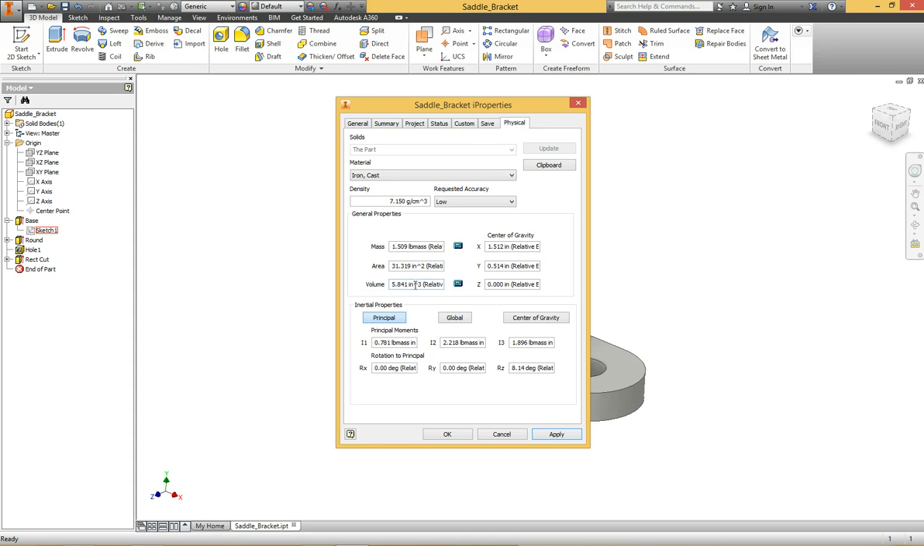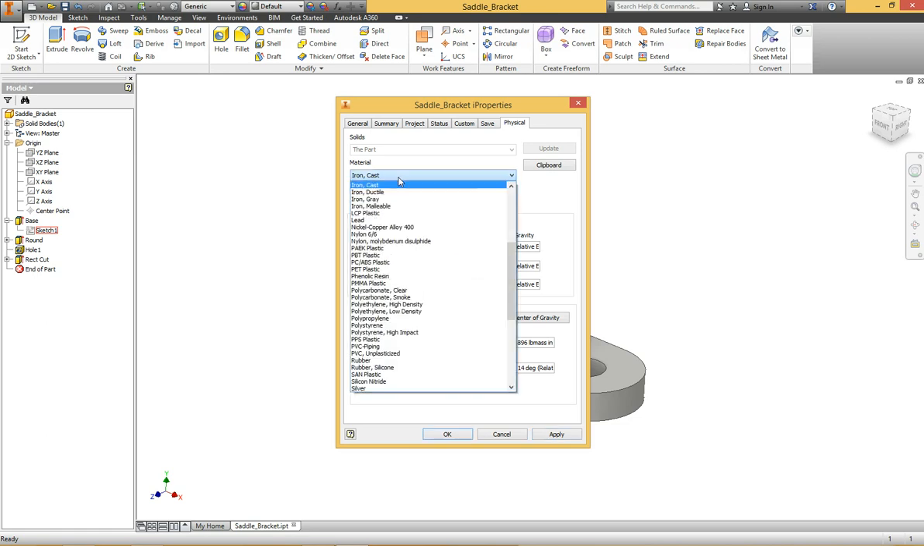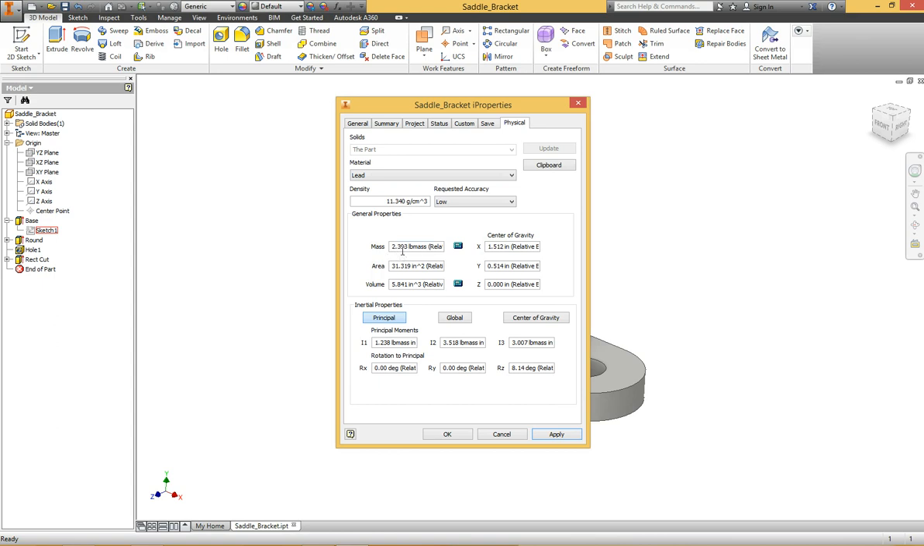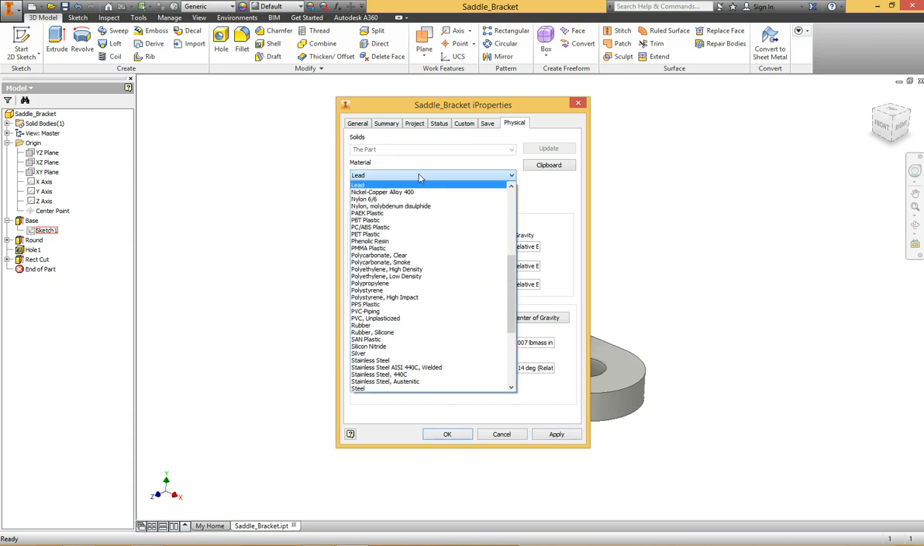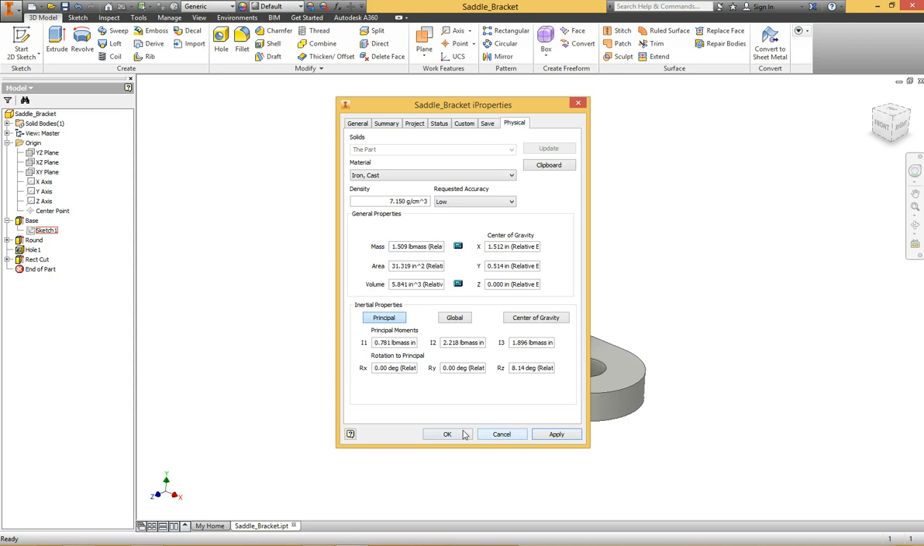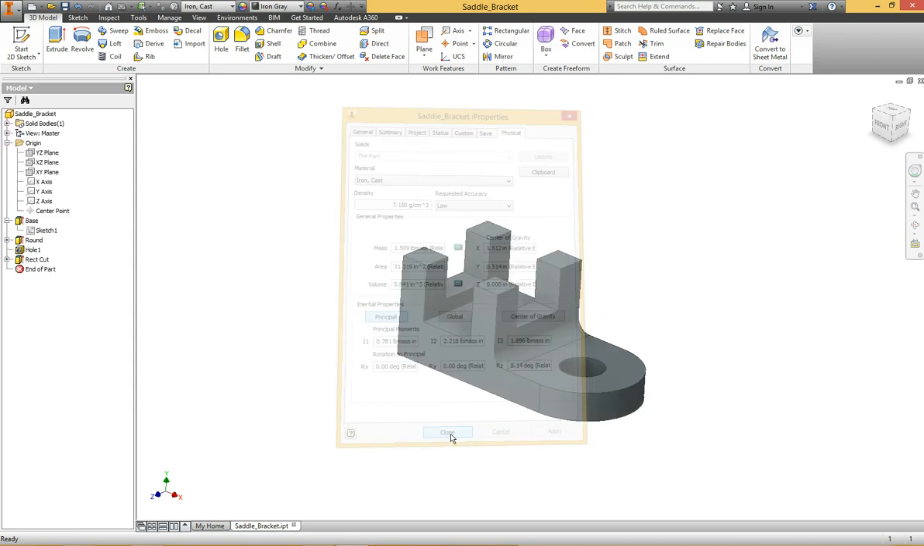Now, the volume here will not change based on whatever material. The volume will stay the same. And oftentimes I'll use this volume to check your work, to make sure your part is the correct size. But let's say if I change this to lead, notice the mass changed. Excuse me. The density and the mass both changed. So let's go back. We'll take it back to cast iron. We can apply, or we can say OK.